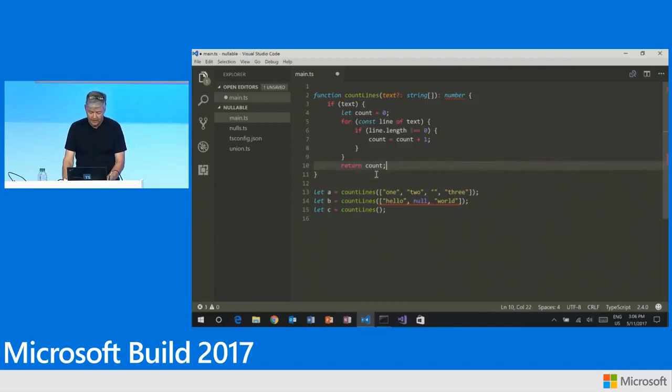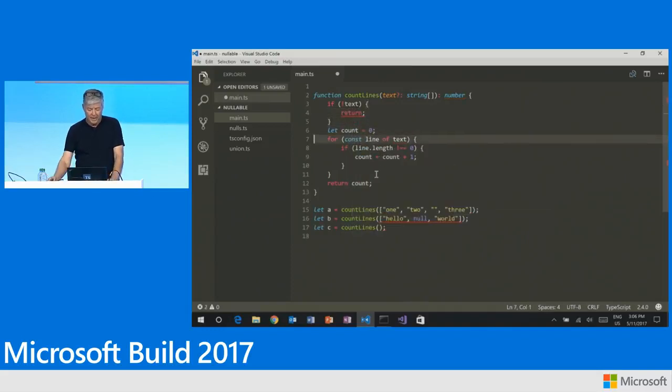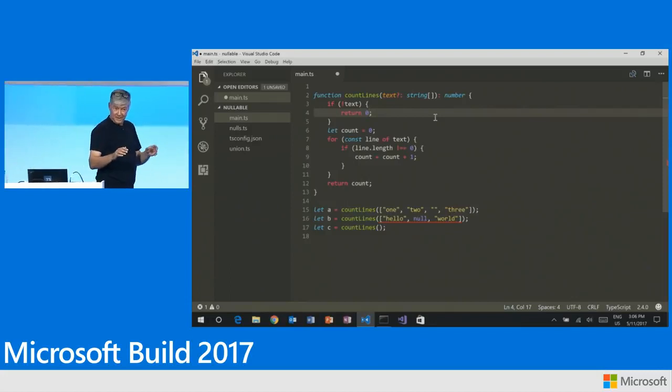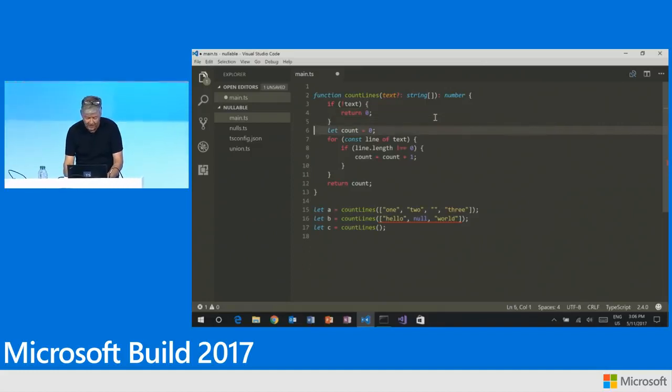Now, that's one way I could fix this. I could also instead do sort of the bailout style. If not text, return, and then do the rest. And now we're good, except, well, not quite. Type undefined is not assignable, you must return something, so you have to return 0 or something. So see, it's getting pretty hard to cheat this type checker. It's really looking over your shoulder here.